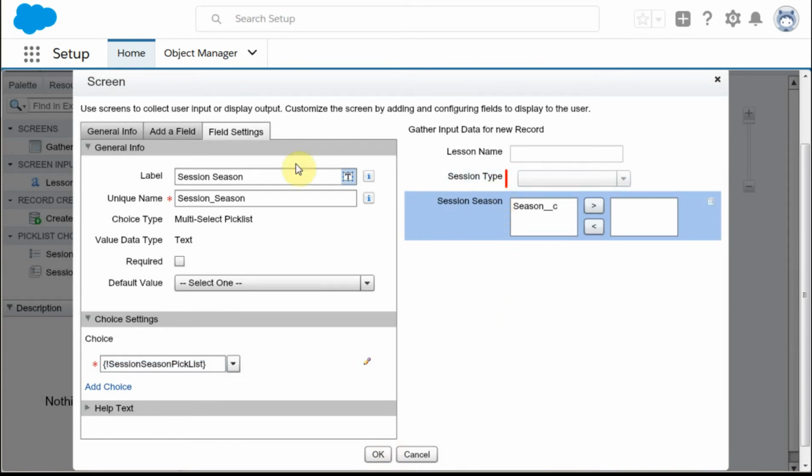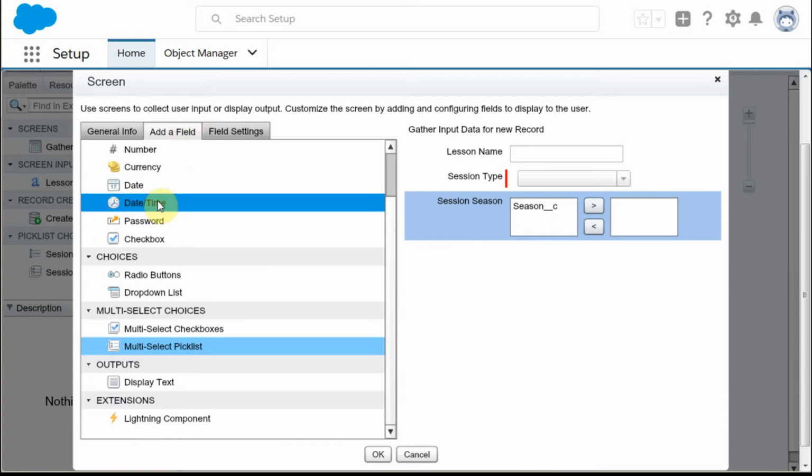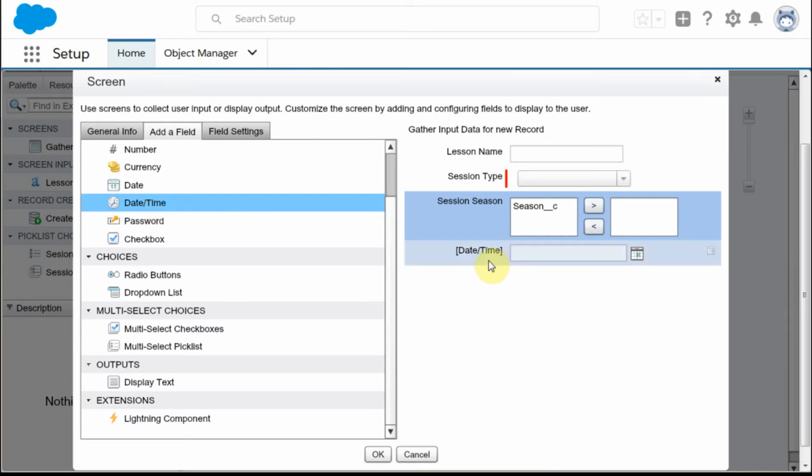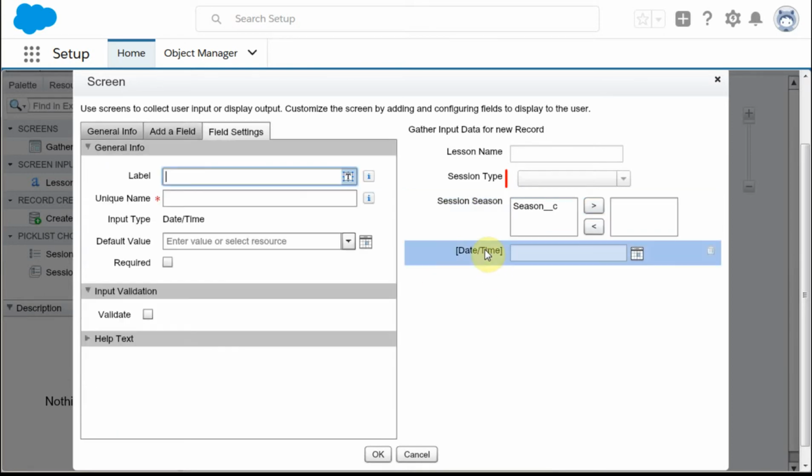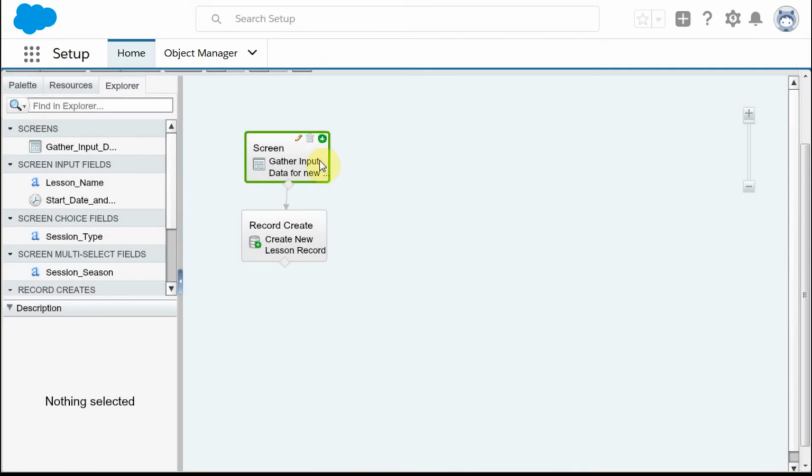Now we have season in session. We want to add one more field, and this is a date and time field. We want to call this start date and time. It's basically going to be an input, and we're going to say OK. Actually, this is going to bring us back out, so we need to go right back in.